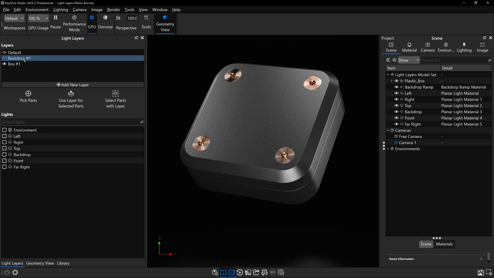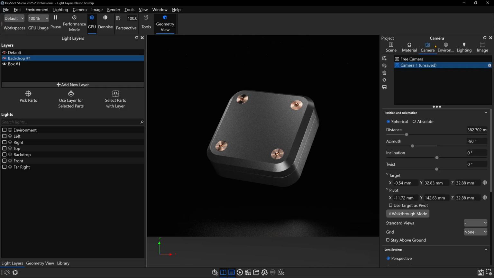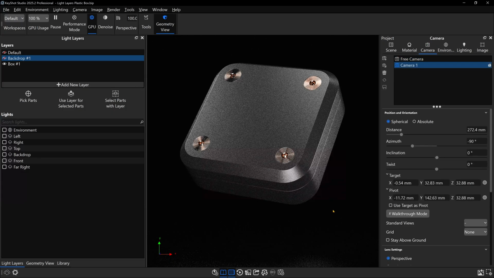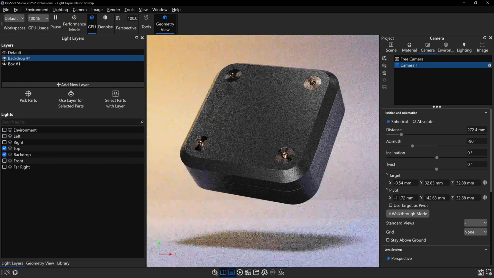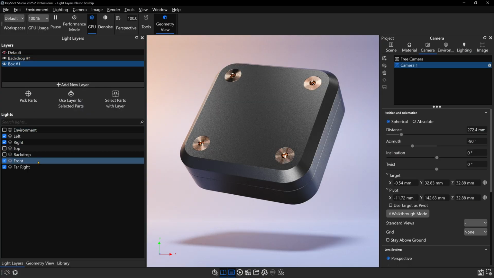And likewise, if I turn off the backdrop light layer and we have the box light layer, we see a little bit of light spilling onto the ground plane. Again, that's because it's light reflected off of the box onto the backdrop ramp. So I just want to be clear that if you're confused, that's what's going on there. So essentially we have a light layer for each item in our scene, our backdrop and our box that we want to light independently.